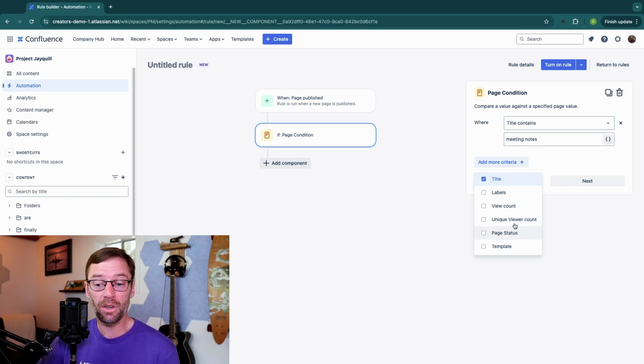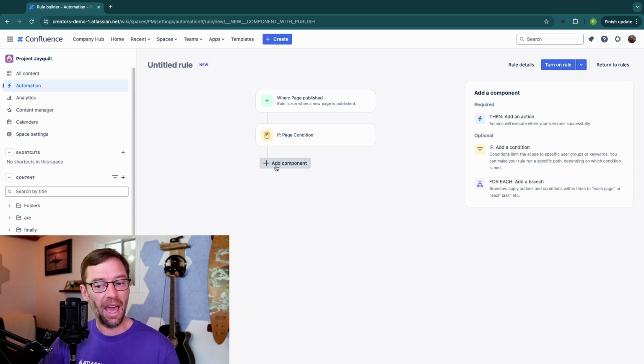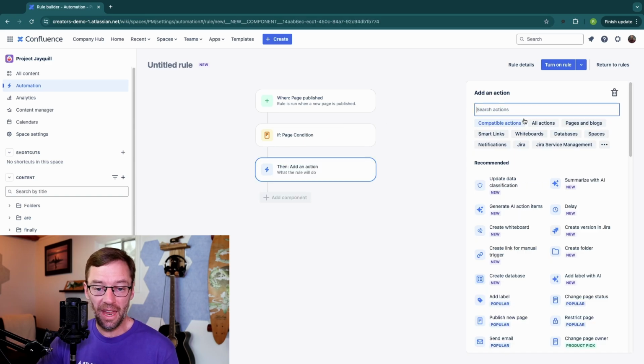Now I could add more criteria, maybe if it's created with a certain label or a view count, but we'll keep this example simple. I'll click Next. And then I can add another condition if I need to. So if it has meeting notes, then I want it to do something. So it won't happen to every page, only the ones with meeting notes.